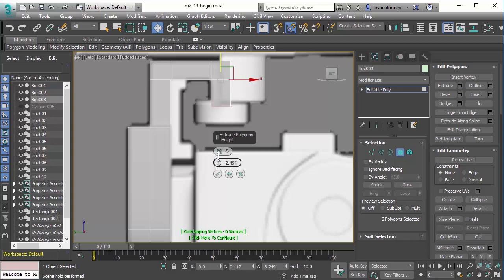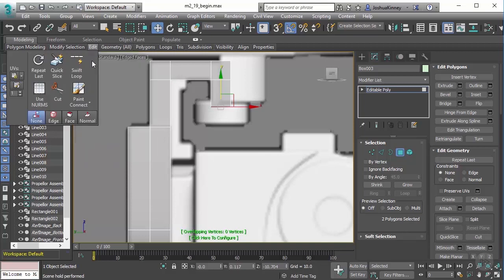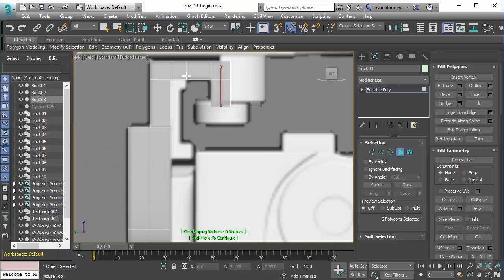And let's extrude it to where it goes down into that cylinder, and then hit OK. Now we need to get this shape here, and it's going to be very similar to what we've just done. All we need to do is just to prepare the polygons for it. So let's go ahead and just use Edit, Swift Loop. I'm going to add a loop right here to start this out.